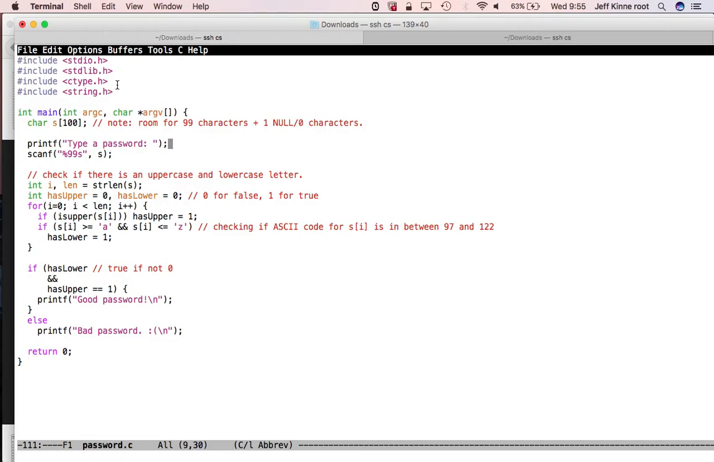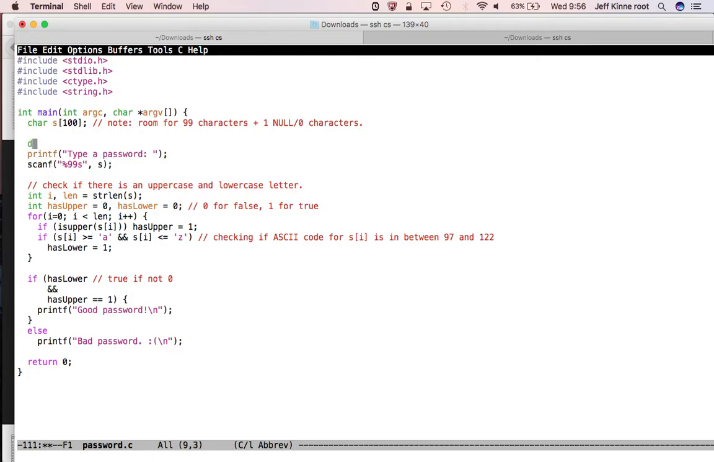What you want to do with these programs is pay attention as we go, but then when it's all done, look at it, and if there's some little part that you're not understanding, then come and ask during class. If we want to make this so that it will ask again, then we need a loop. So I'll do a do while loop.